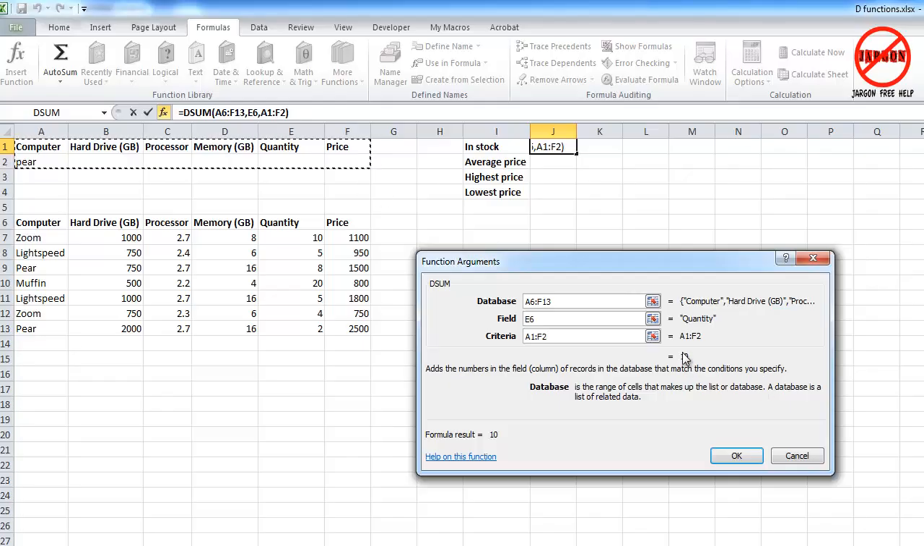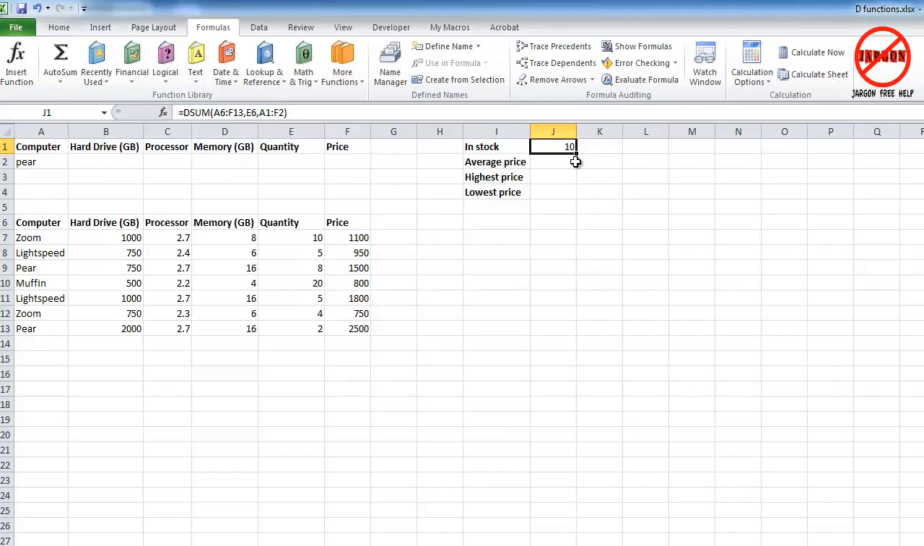And you'll see it's already pulling up, indicating here, and in the formula result, the number 10. If I was to look at Pair, you would see there's 8 and 2, so it's coming up with 10, that's correct. So let's click on OK. So if I was to change that to Zoom, I can instantly see it changes it to 14. Quick check here. Zoom 10 and 4.